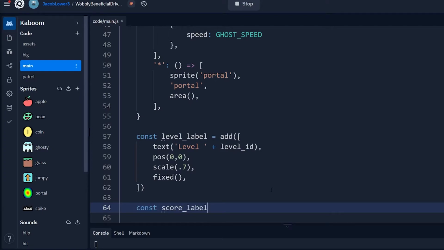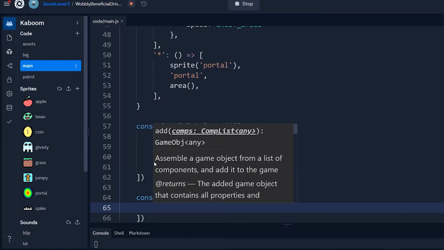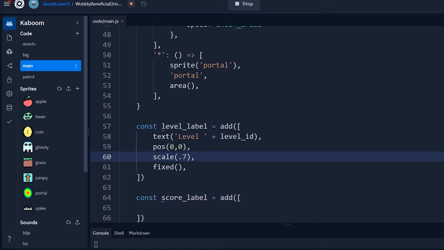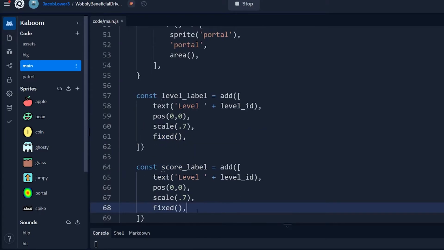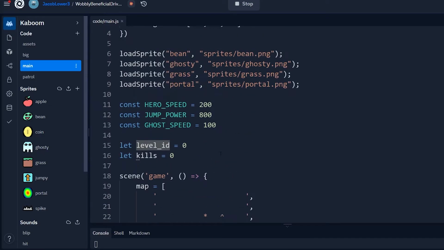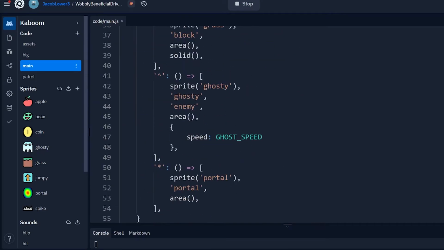Now you can probably do this yourself. It's very similar to what we did before. So we're going to add another constant score label. Same thing as before. We could even copy this if we wanted to. Well, yeah, let's do it. Why not, right? So we'll copy that. We'll paste it in here. We can say this is our score. Now remember, we've got to use whatever variable we used above for our kills, which was just kills.